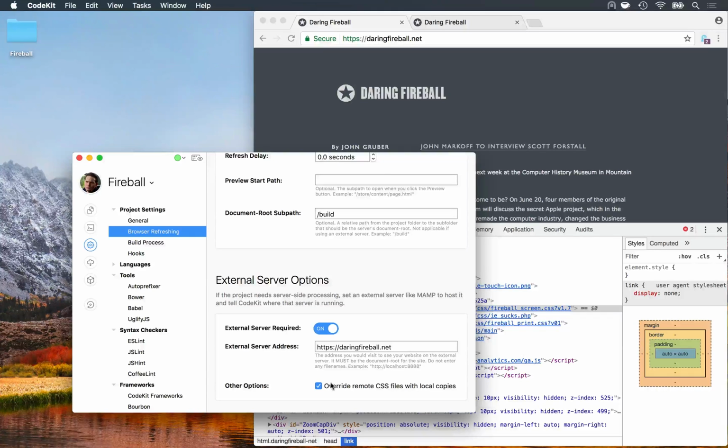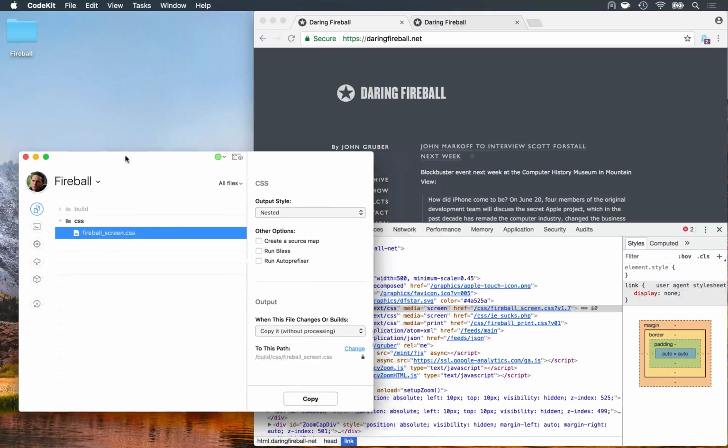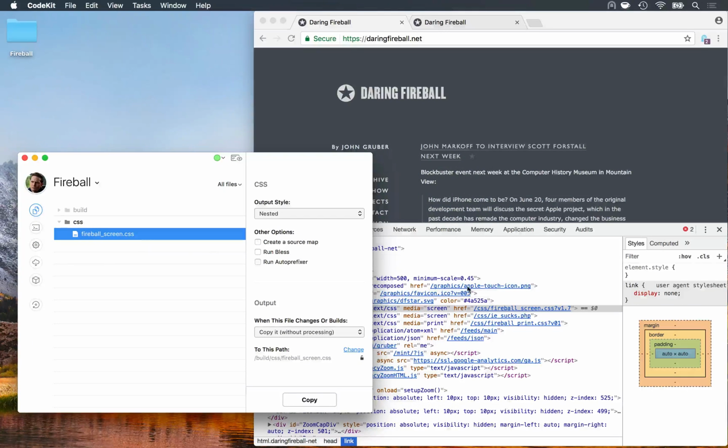Except, because I have this box checked, whenever CodeKit comes across a CSS file, it will first check to see if there's a local copy of that CSS file in the project. If there is, CodeKit will serve that file instead of the one on the remote server. If there is no local CSS file matching that path, then the one from the server comes through just as it would normally. And that means it's really important for our local CSS file to have a path that matches the one in the head element on the actual server.